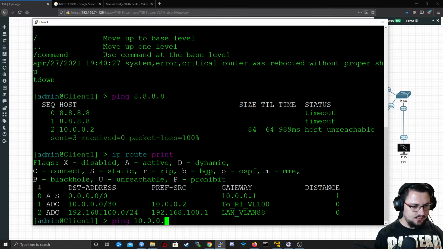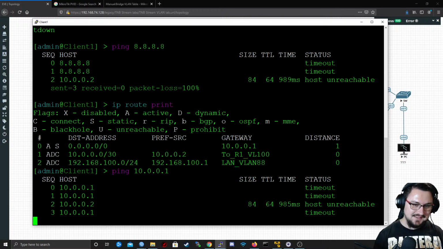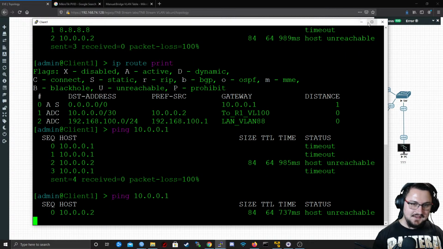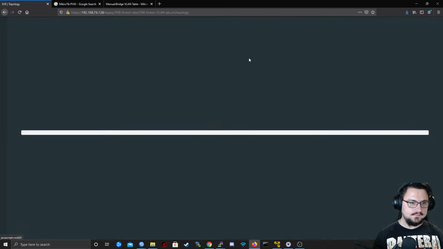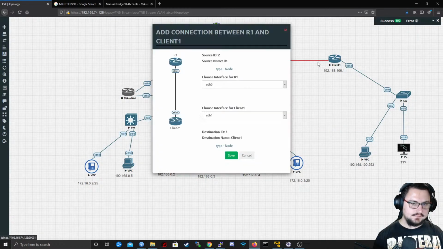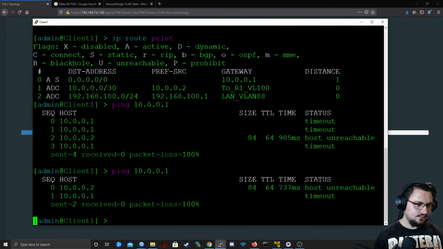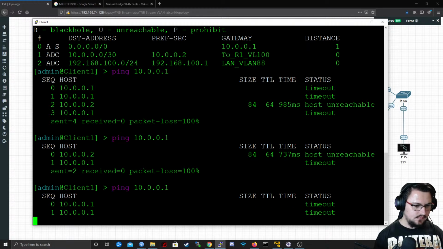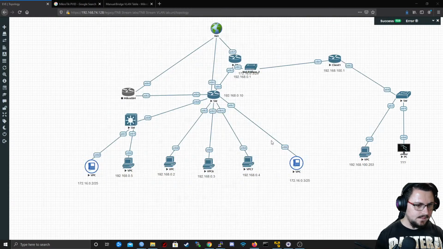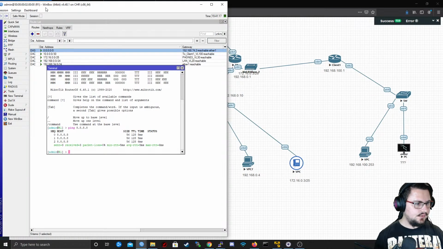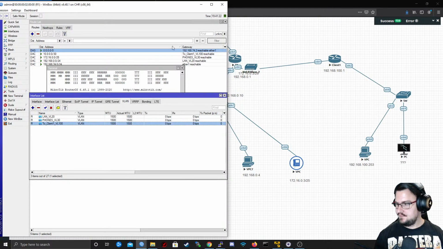Ping 10.0.0.1. And now I can't ping out. Let's do the good old cable change. That looks about right. All right, so that is also failing for whatever reason. Let's see here, Ether or router 1. That's assigned to Ether 3, so that's fine.